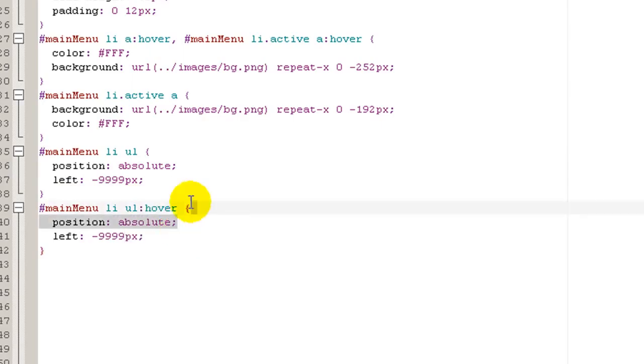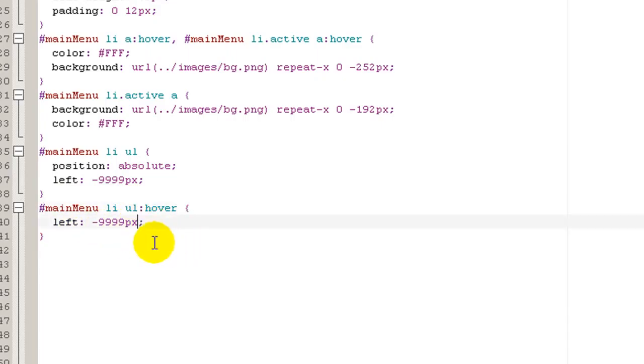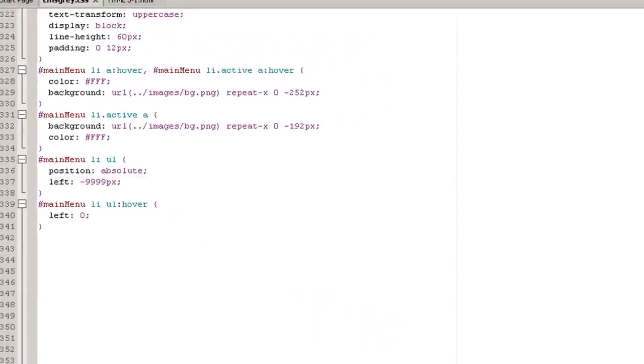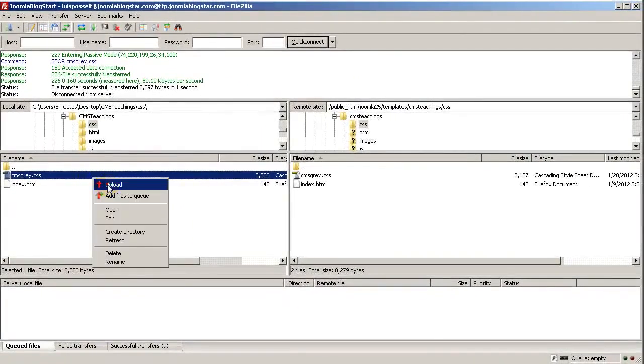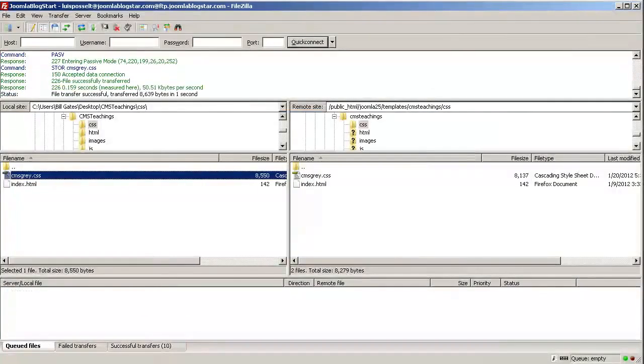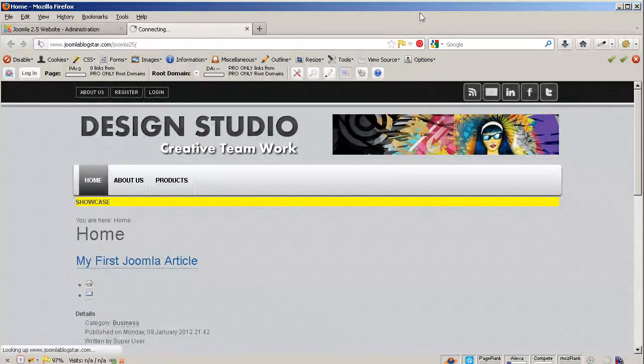And in here you are going to eliminate the position absolute, backspace, and change the left from 9999 to 0. What will happen in this case when you put the mouse over the menu, in this case the product menu, is that all the submenus are going to be displayed again. Control S, and we are going to upload before everything. And now we are going to refresh.